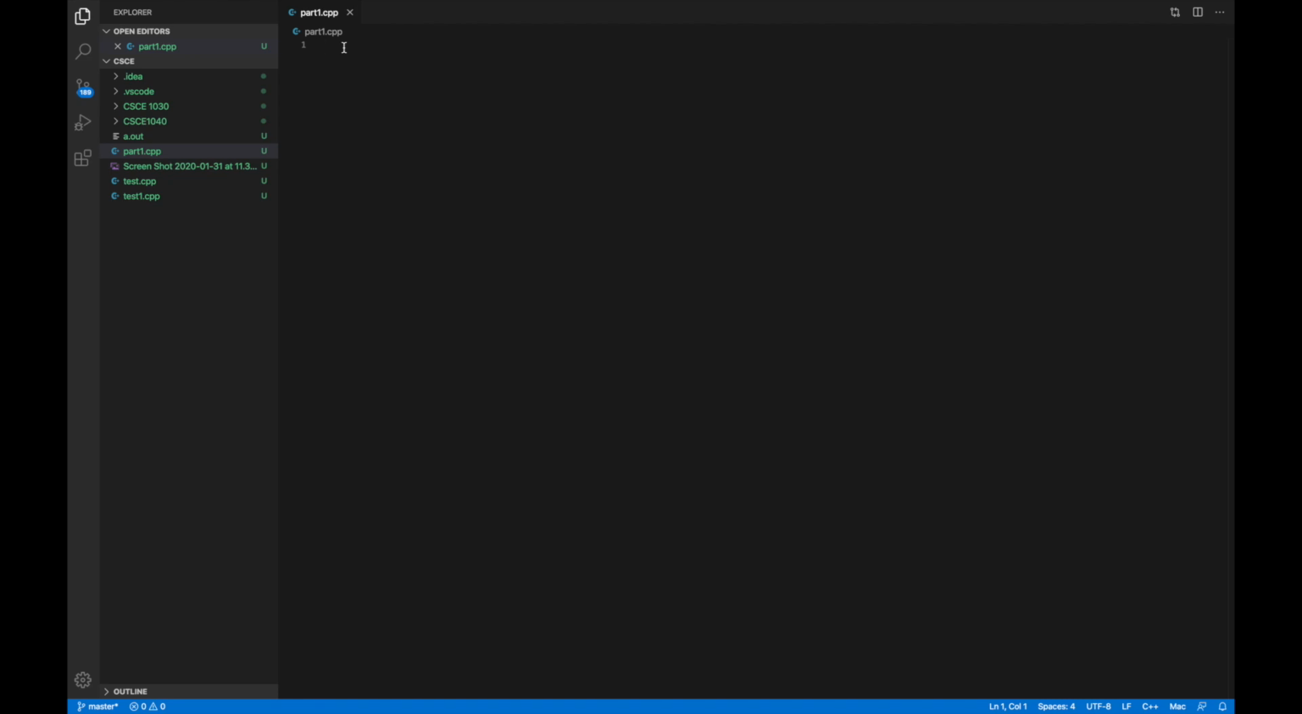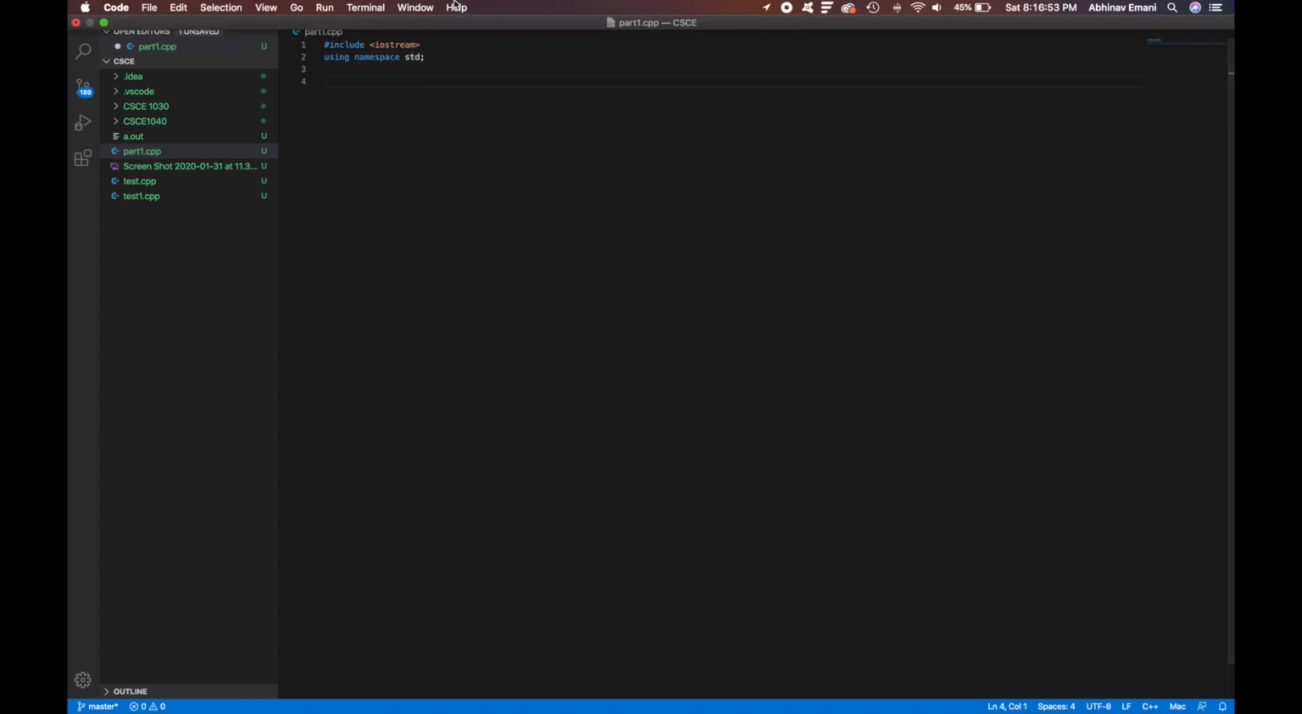The most important thing to set up when you're coding in C++ is importing your libraries. So we're going to go ahead and do #include, and inside the arrows, we're going to do iostream. This is the main library that we use for input and output. The next line of code is going to be using namespace std, or standard. These two are important in any code that you write.